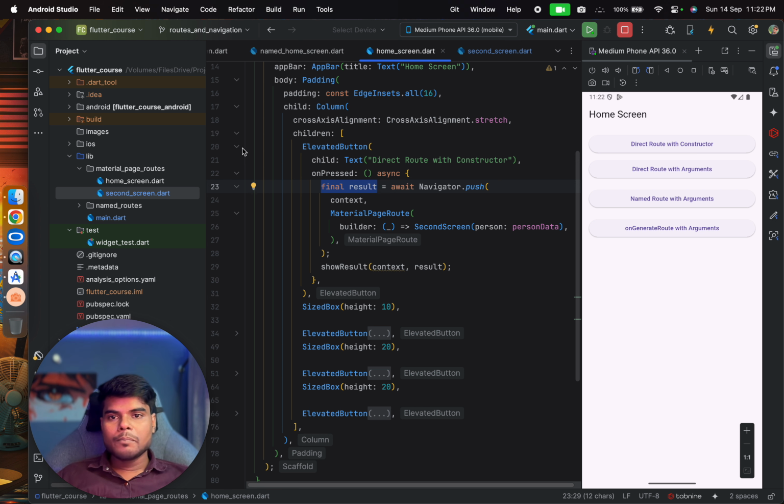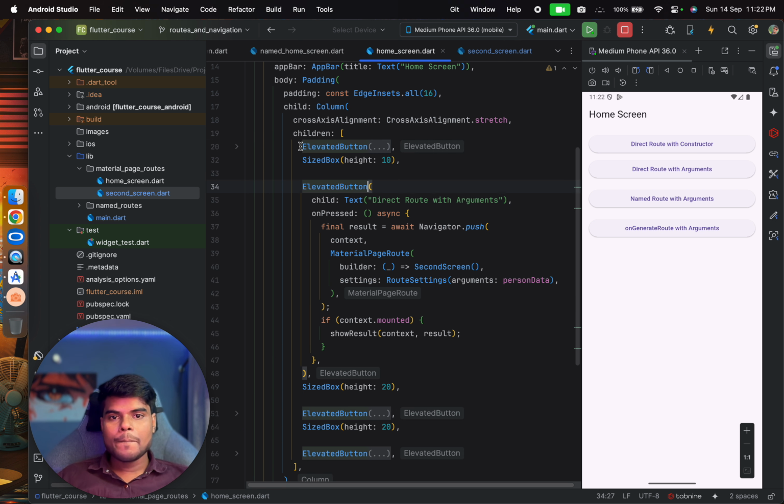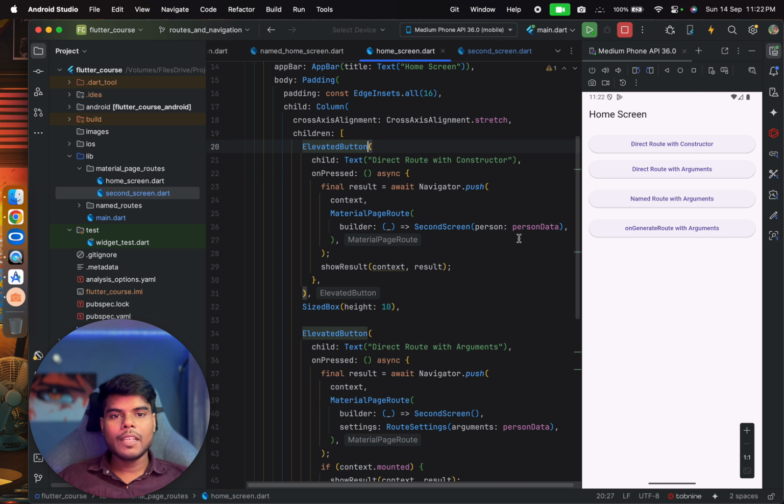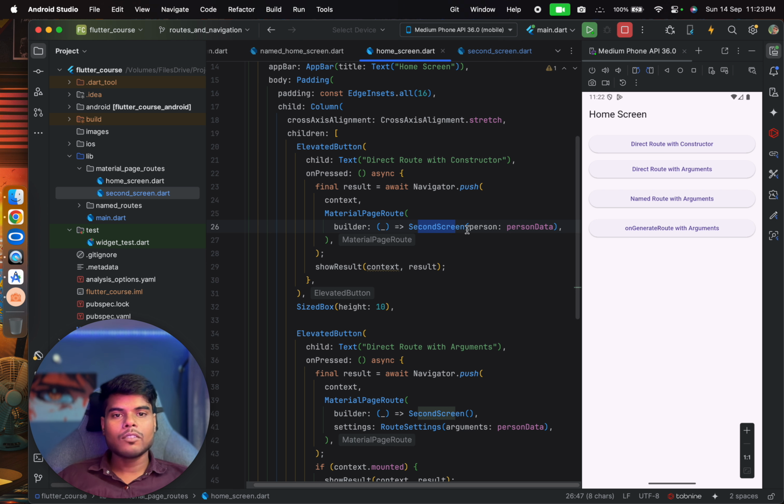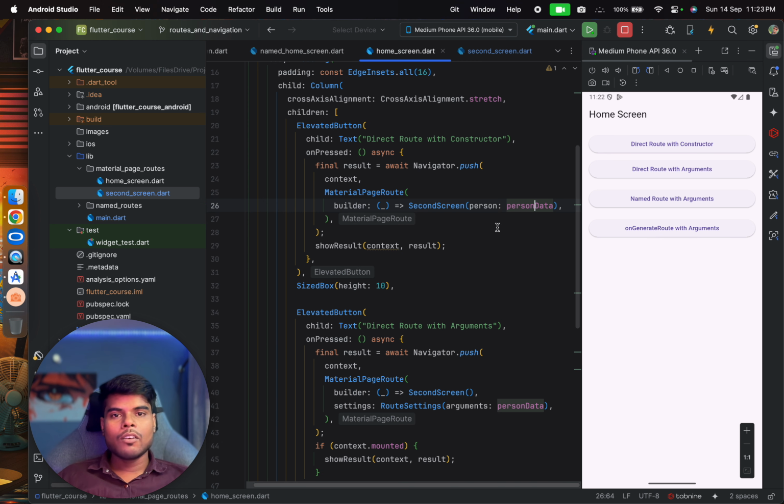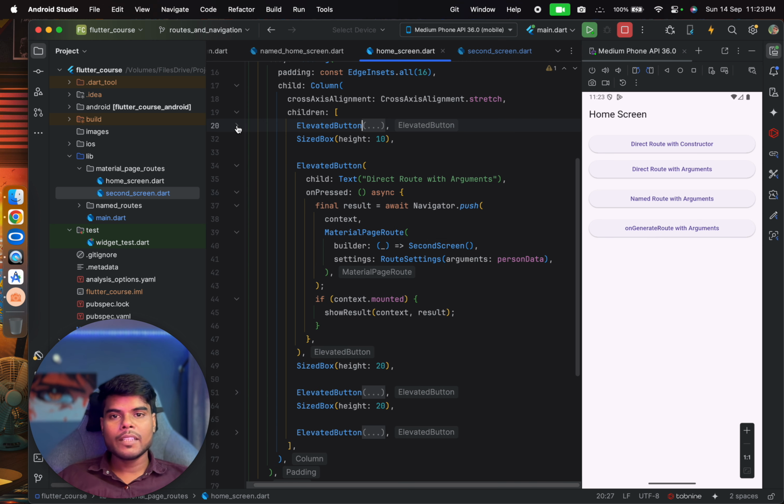So the next example is direct route with the argument. In this example, we are passing through the constructor. Let's say we have some complex data, we cannot pass through the constructor. Then we have another option to pass the data to the next screen via arguments.